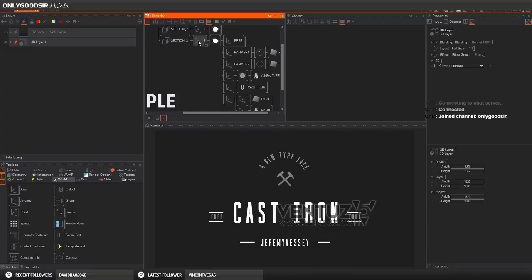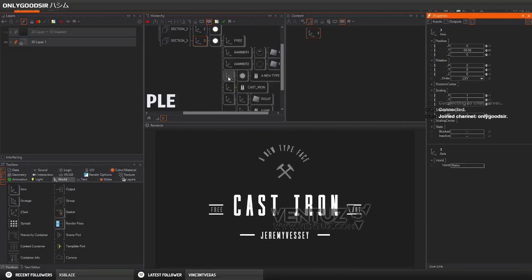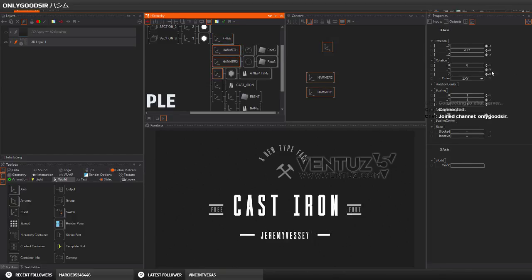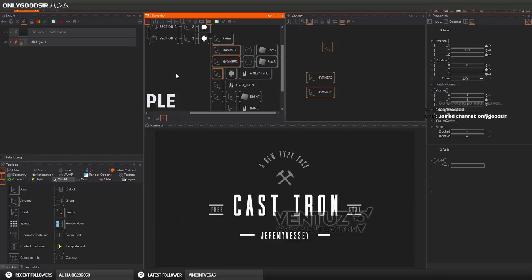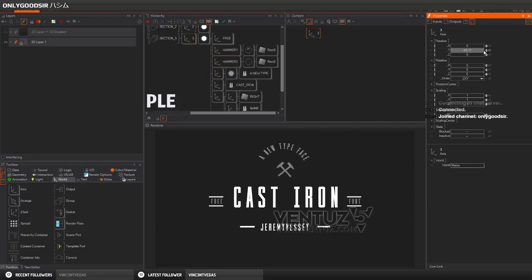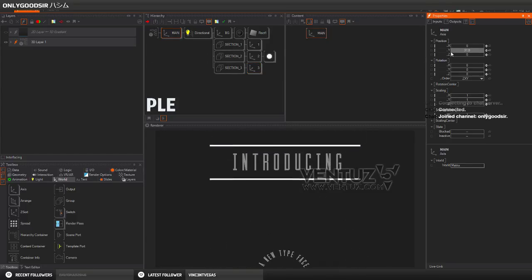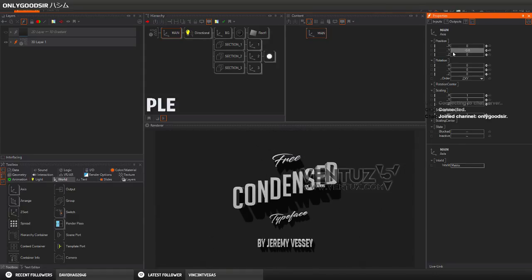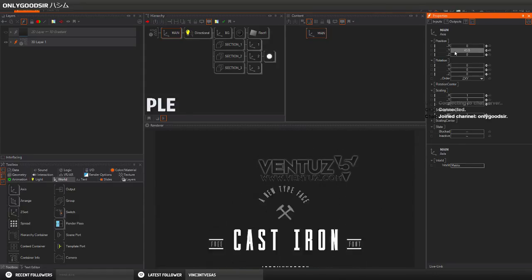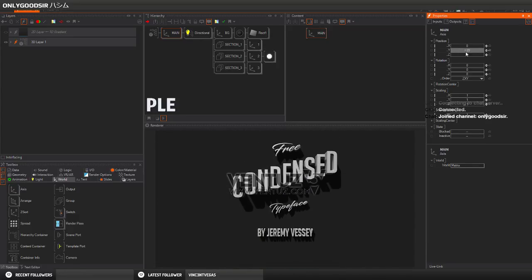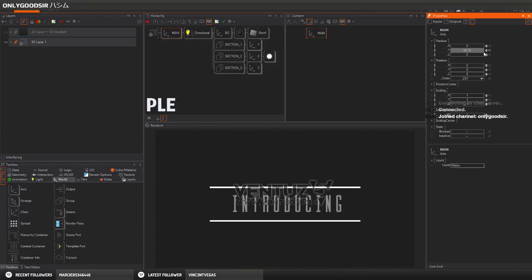A lot easier. And just adjust some of these. So the hammers, and this. Bring this closer down. So now 1, 2, 3. Three different sections.